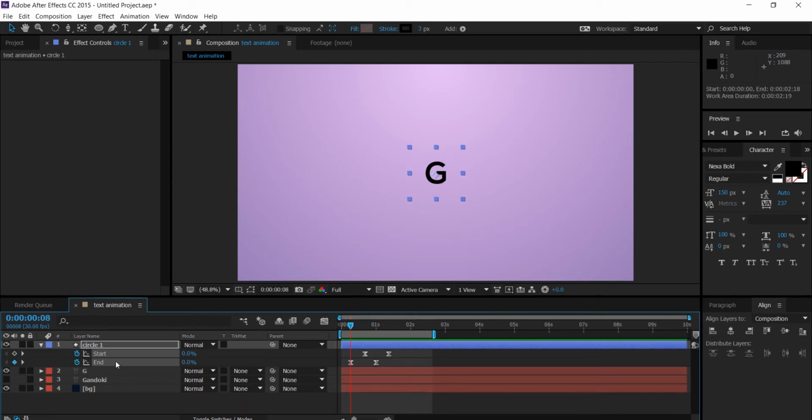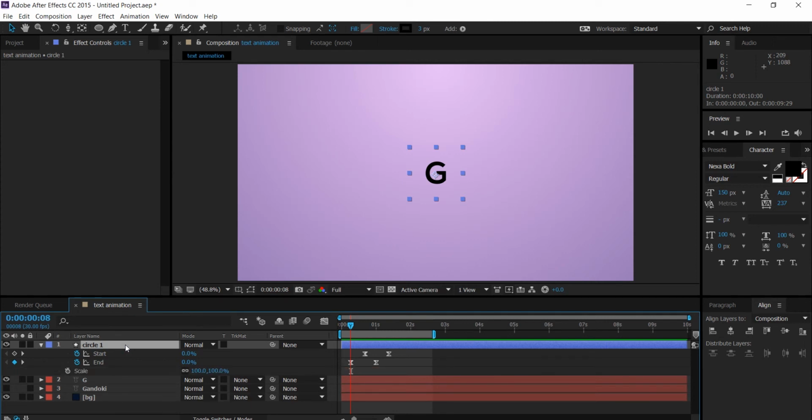Good. Shift S will bring up the scale without closing the other keyframes. Add a keyframe at this point for 100. Move these keyframes to the end of the other keyframes, slightly after the 1 second time. Then scale this down to 0. If you preview this now, we're going to have this. Good.